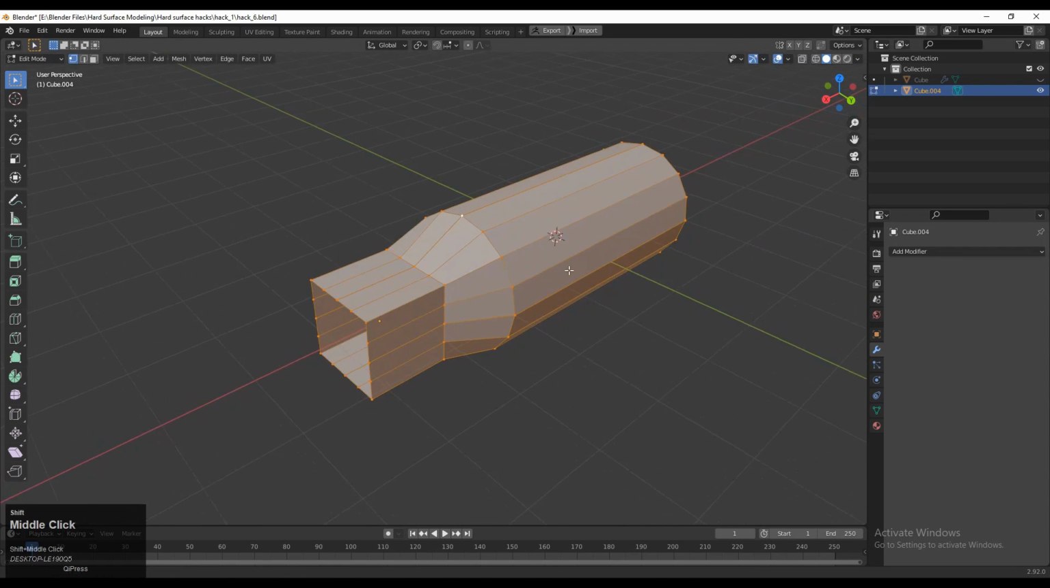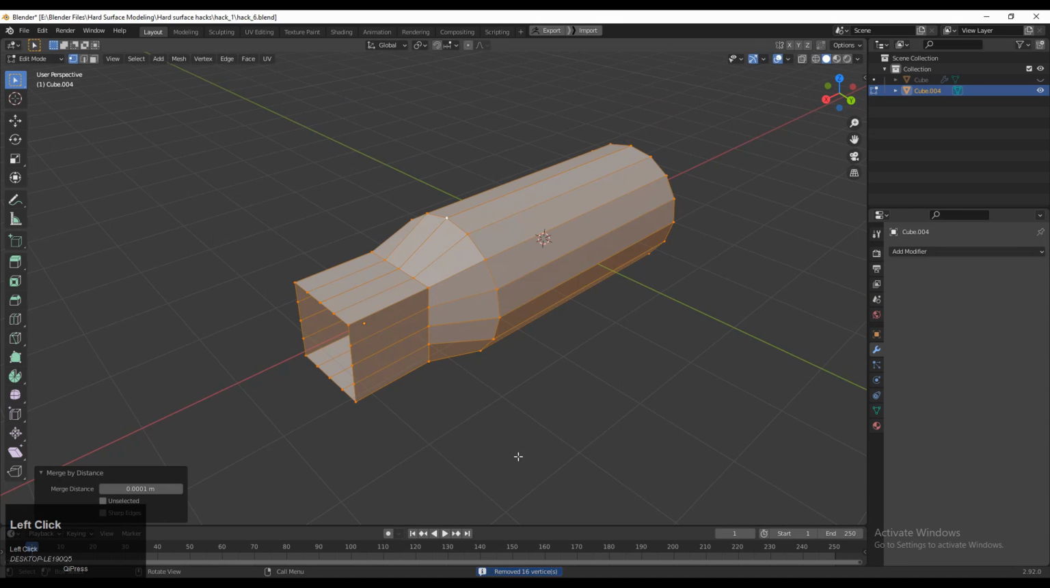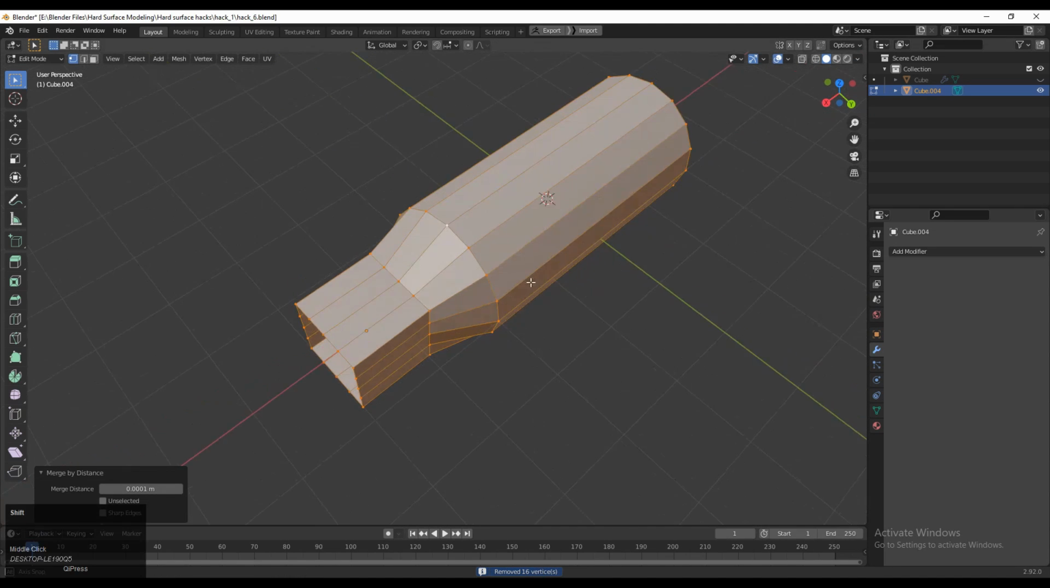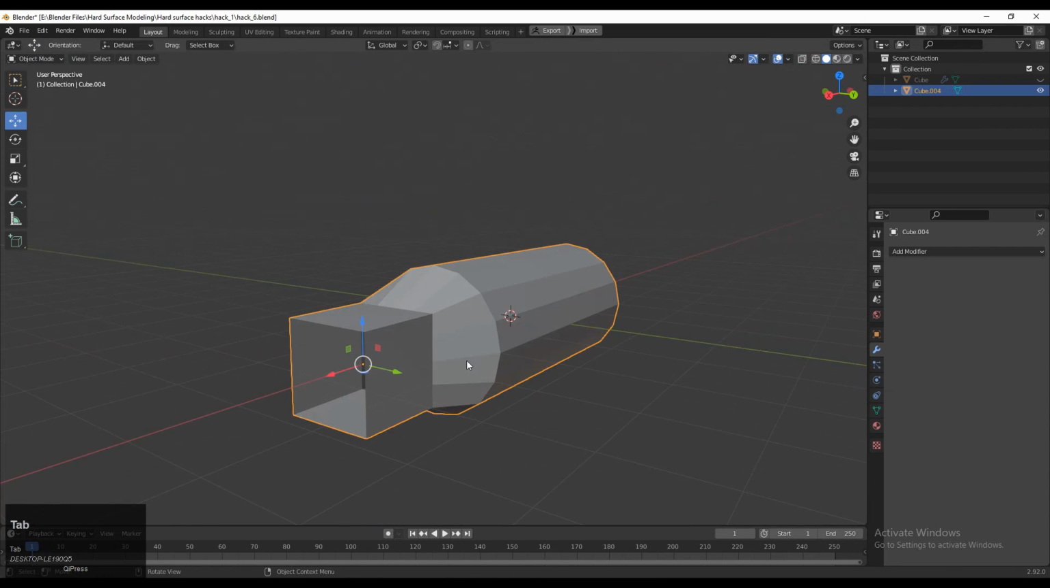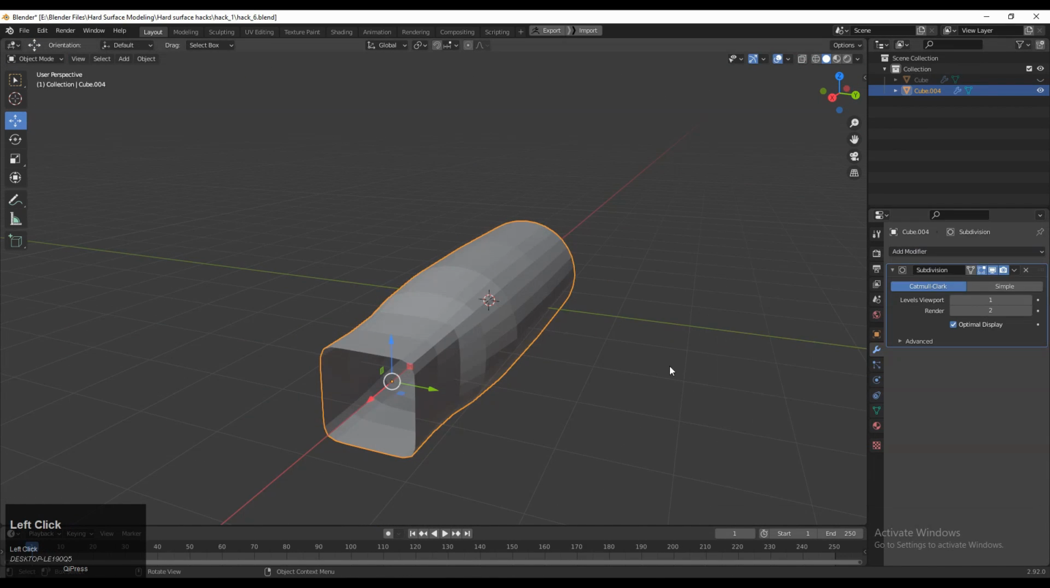So select everything, press M and merge by distance. So you can see 16 vertices are merged now, and now we don't have any kind of double vertices there. Then you need to add the subdivision surface modifier.